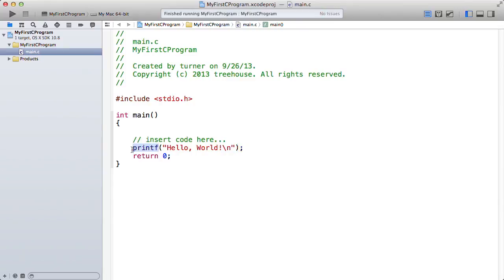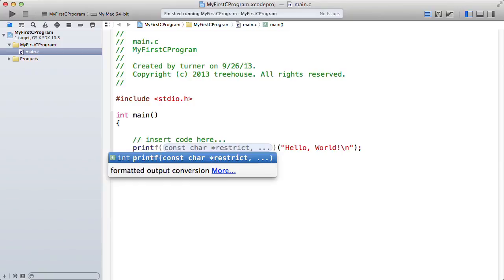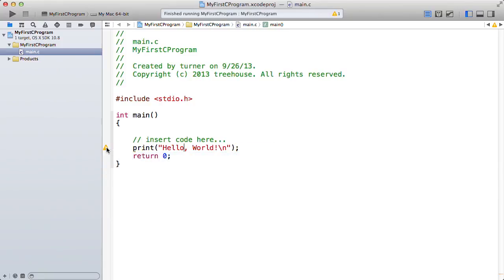We could misspell printf, and we get a warning. Implicit declaration of function print. Basically, what this is saying is, I don't know what function you're talking about. And we can correct it just by adding the F.